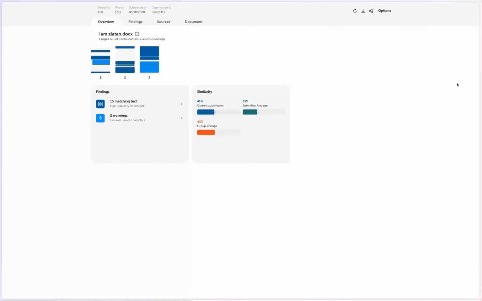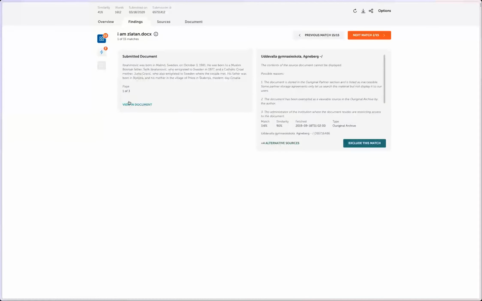From the findings component, you can actually click on the 15 matches. And what happens here is this will take you through to the next tab, which is the findings tab. The findings tab gives you a breakdown of all the matches that we've detected, and it provides you with an interface to navigate through them. What you'll see on the left-hand side is an extract from the submitted document, and then on the right-hand side, you have the actual source that has been matched against.